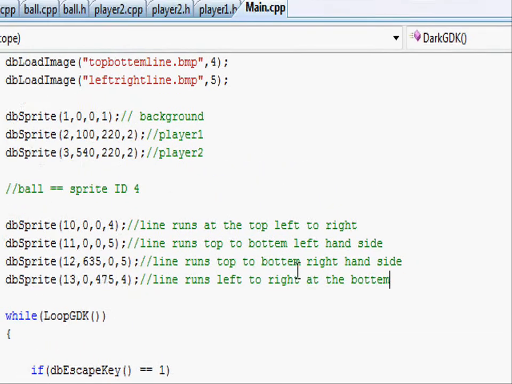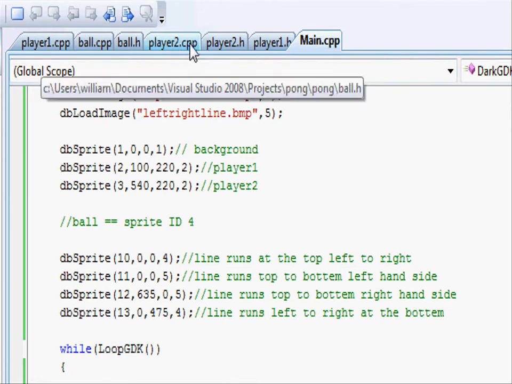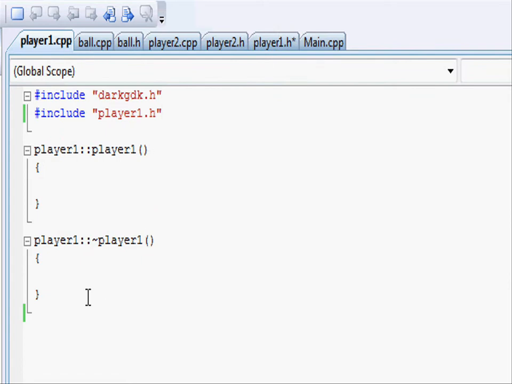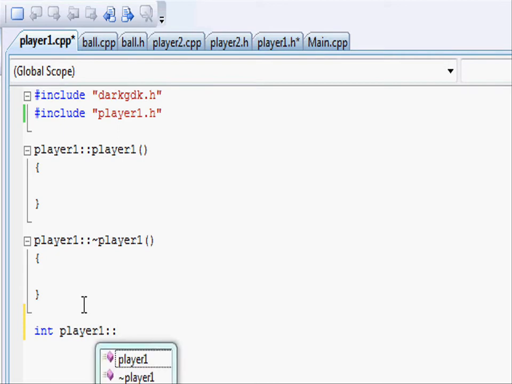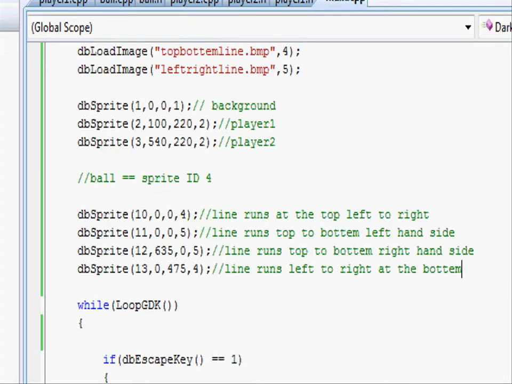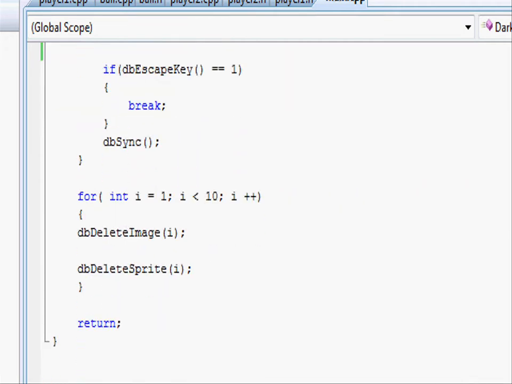So going into player 1, we'll start off with player 1, into the declaration, let's put another function. So int movement, open close parentheses and a semicolon, and then in our definition, let's put int player 1, 2 colons, and then movement, open close parentheses, and do 2 braces with return 0, because all functions need to return something, like in our .gdk function. You can see that it returns, but because it's void, it doesn't need to return anything.